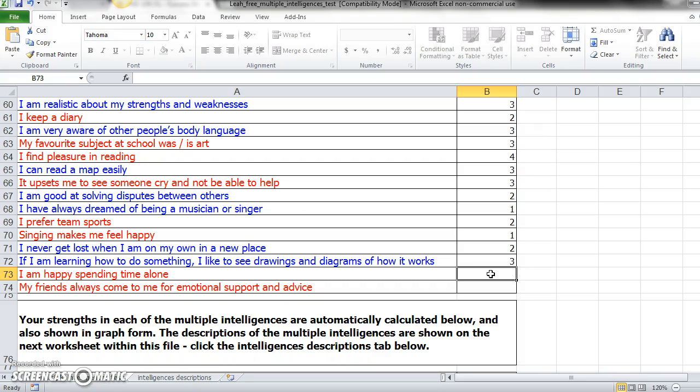I am happy spending time alone. Surprisingly enough, I really enjoy my alone time just as much as I like hanging out with other people. So I'm going to give myself a 2 here. Hitting enter and then clicking on the next line. My friends always come to me for emotional support and advice, and I have a good number of friends and family members that do so. So I'm going to go ahead and click there.